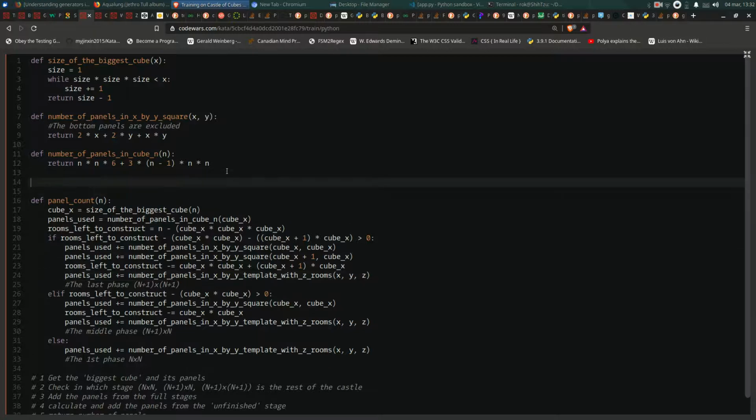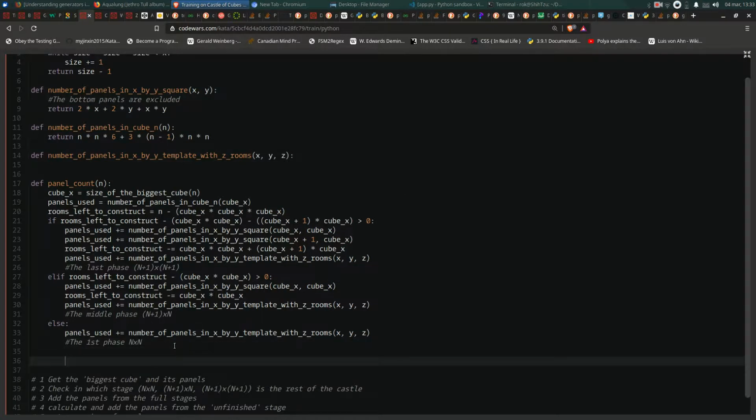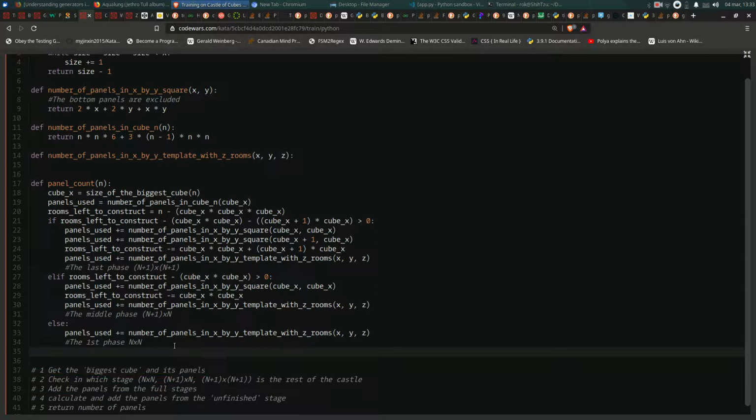So here we define it, we say define number of panels in x by y template with z rooms, and we get x, y, and z inside, and that's like the last thing we need to solve, because then we just say return panels used.